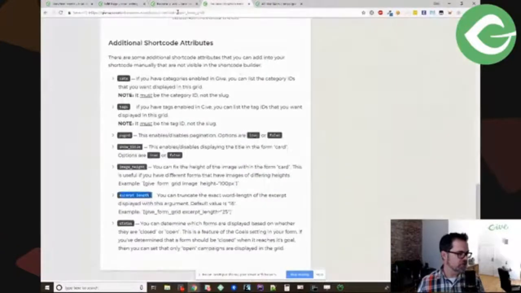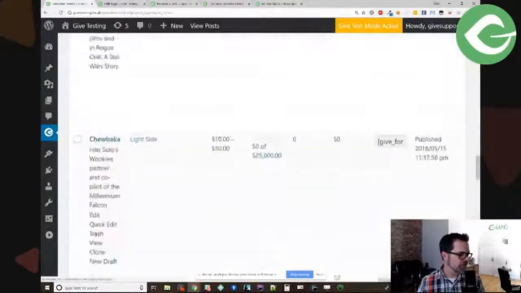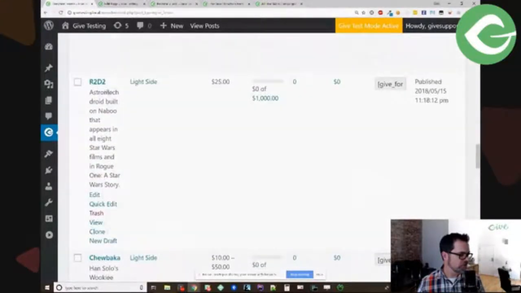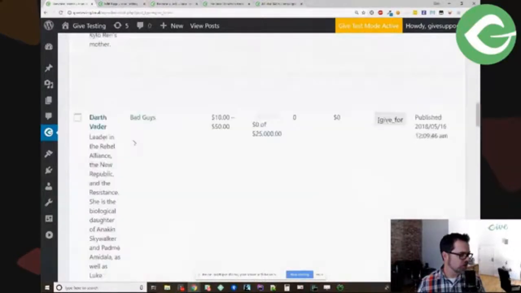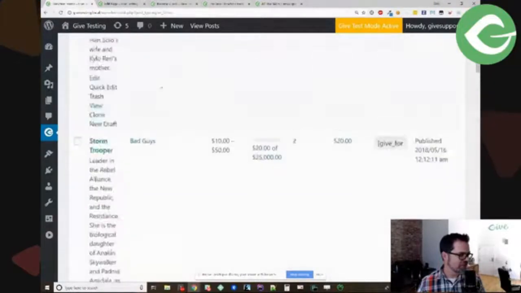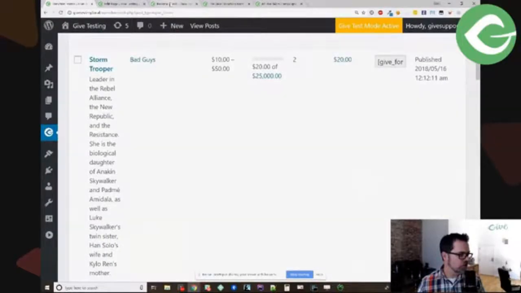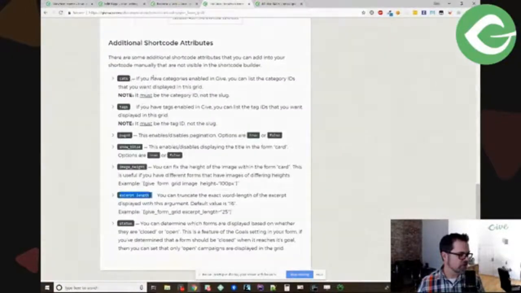Let me show you a couple other things of these hidden shortcode attributes. One of my favorites, as you saw on my donation form, I'm actually using a category. I have a bunch of different characters from Star Wars on here, and some of them are on the light side, and some of them are on the dark side. I have been playing with the categories, so I call them bad guys instead of dark side. But we can also just show all of the forms that are in one particular category. That is in the documentation also. So additional shortcode attributes, one of them is cats, which is short for categories, not actually cats.